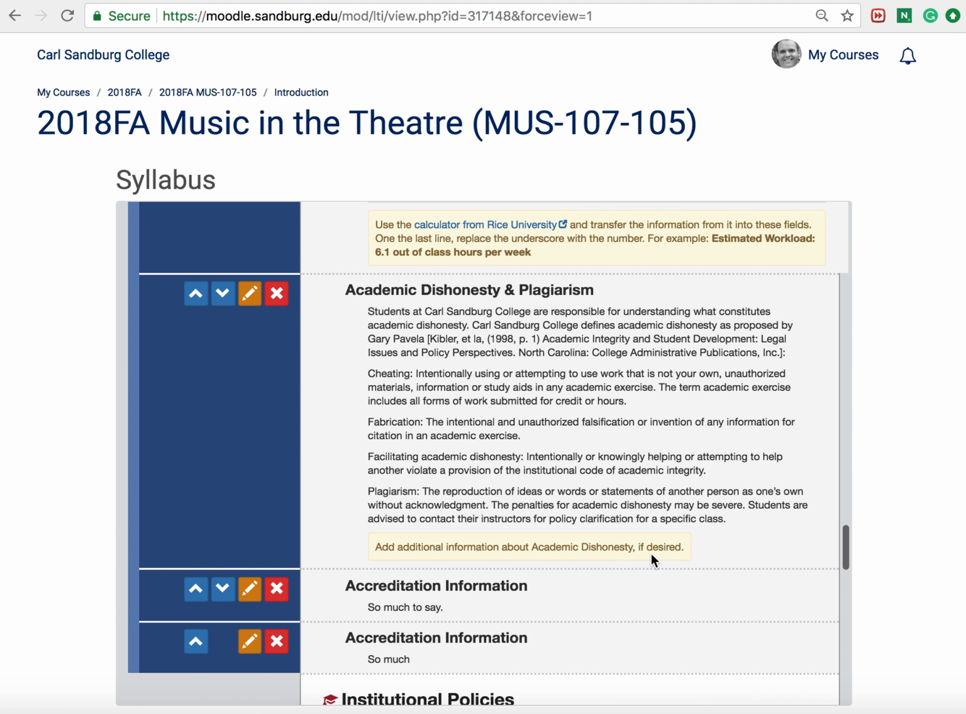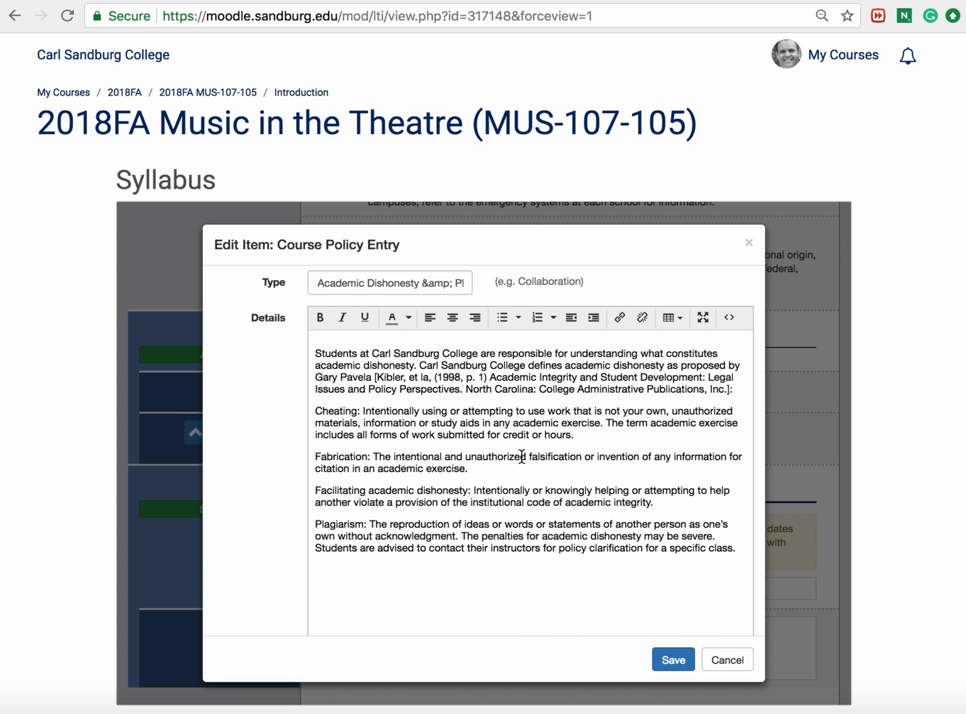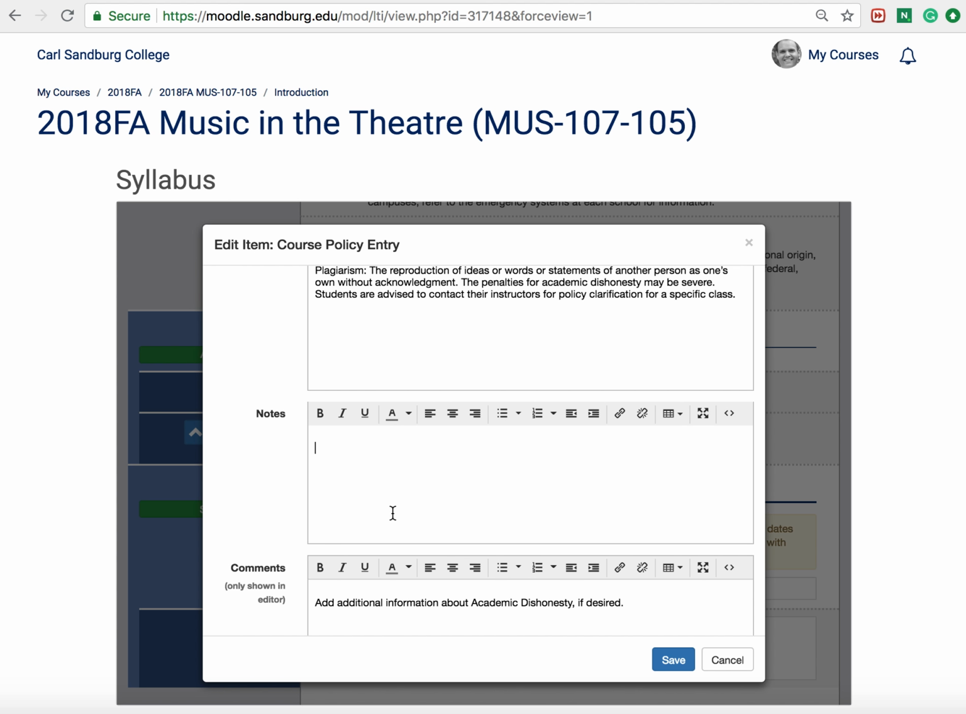If you have additional information about academic dishonesty and plagiarism, edit this, and put it under notes. This is the campus policy that is included in the student handbook, so we ask that it stays. But if you have more to say, including consequences you might want them to know about, put it right here.